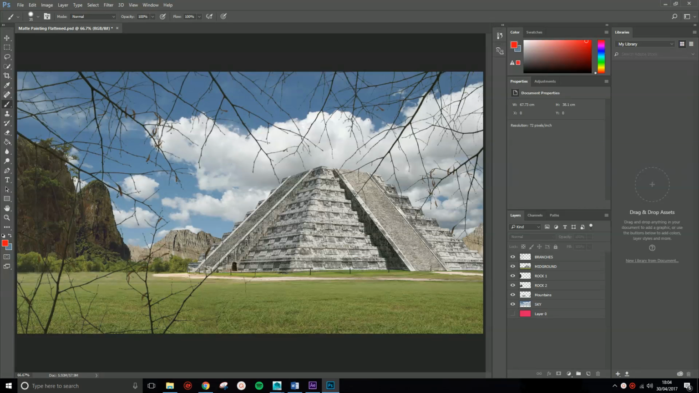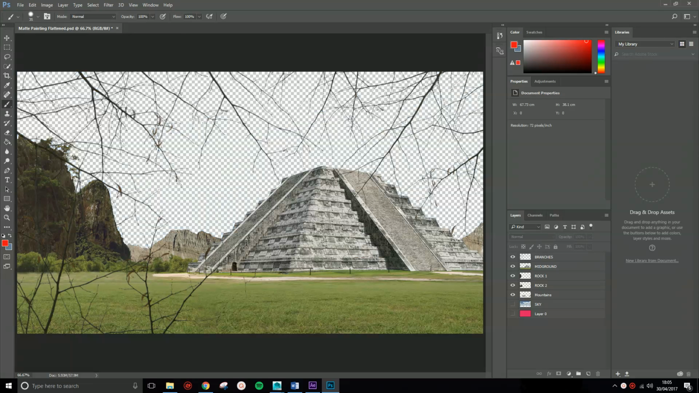Okay, so hopefully by now with your matte painting, you've flattened all the paths with the color corrections, and so you should have something like branches. I've got the grass, the hedge, and the Aztec temple as the same one. That's midground, rock 1, rock 2, mountains, and sky.